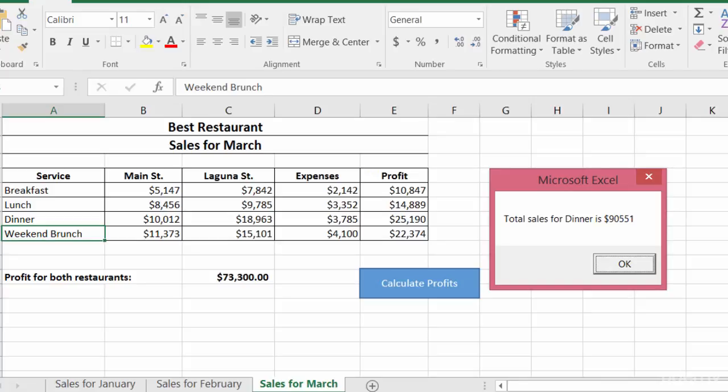So I actually have an exercise for you now. What I want you to do is to create something very similar, and you can actually use a lot of the code that you've just put in. What I want you to do here is instead of adding up the total profit for each service, I want you to add up the total sales for each restaurant. So the Main Street restaurant and the Laguna Street restaurant.